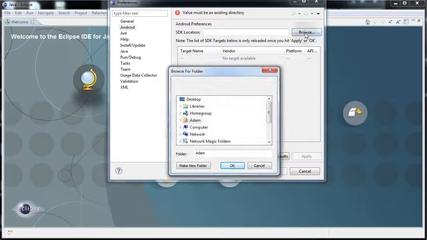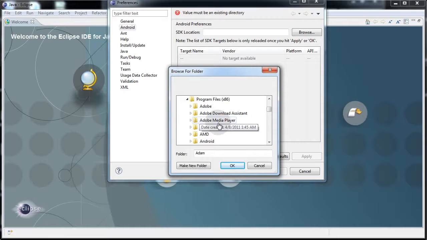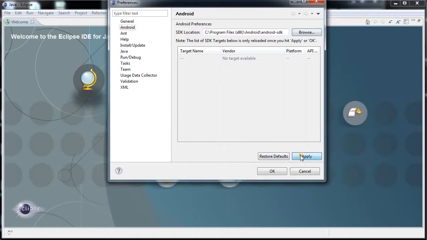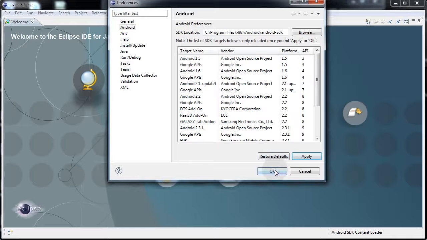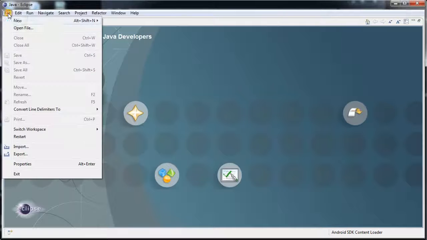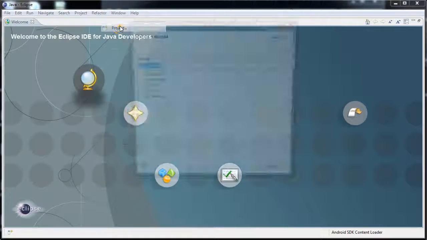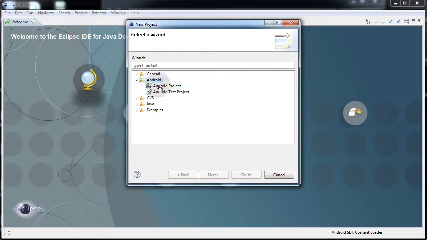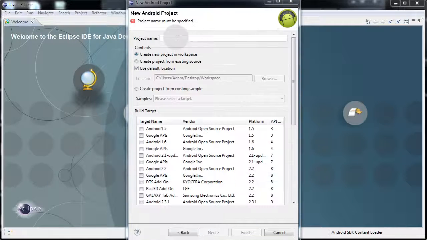You can just browse your computer, your program files, wherever those are on your system. Mine is in my C drive. Program files. And Android. Android SDK. OK. Apply. And there we go. Now I'll press OK. So the first thing we'll do is go to File, New, Project. Android. We'll just make it an Android project. Next. So let's give this project a name of Hello World.